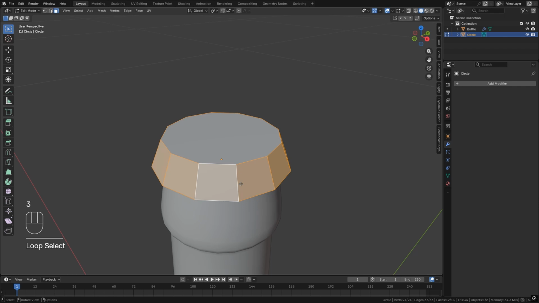Now select the loop of faces around the edge of the cap, then right click and subdivide. This will also add a loop around the center of the faces. Select this loop and dissolve with Ctrl+X. Select every other edge and scale in.